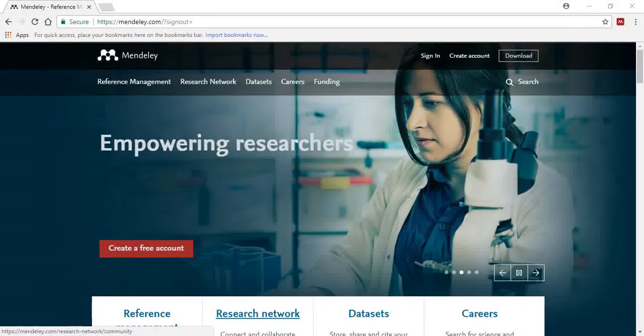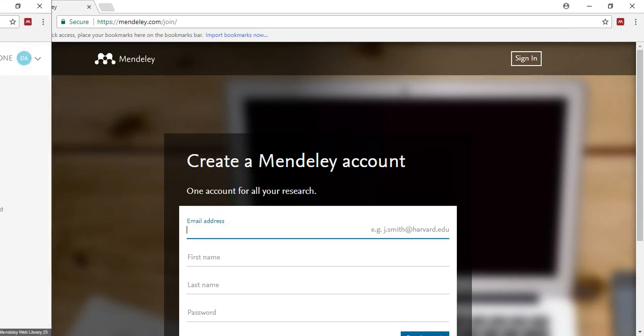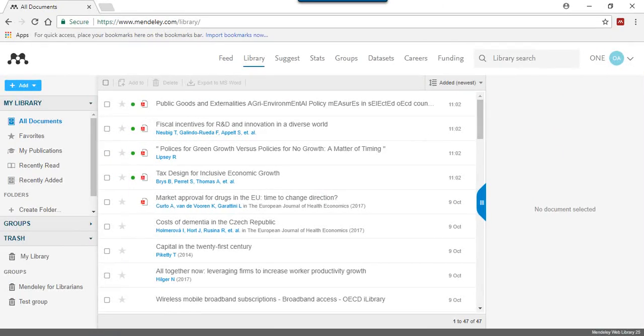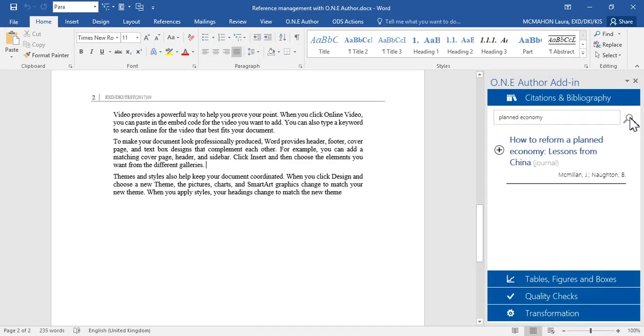The OECD has a corporate subscription to Mendeley Institutional Edition. You can create an account using your OECD email address, and then start building your own online reference library to store, organize, and share references and research. When you want to add a citation in your One Author document, use the Citations and Bibliography part of the add-in to search your Mendeley library. When you click the plus sign, an in-text citation is inserted, and, at the same time, a new source is automatically created in Word Source Manager.